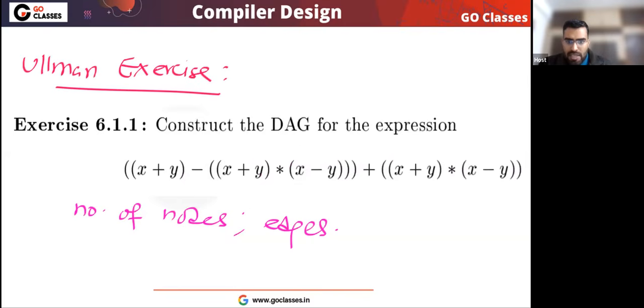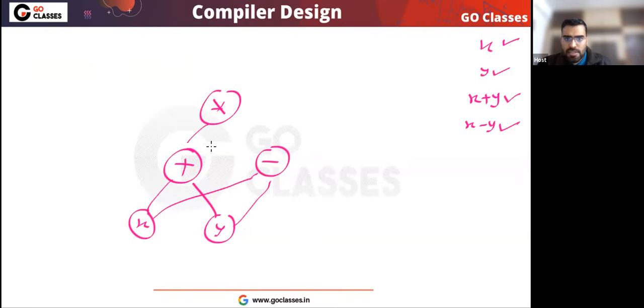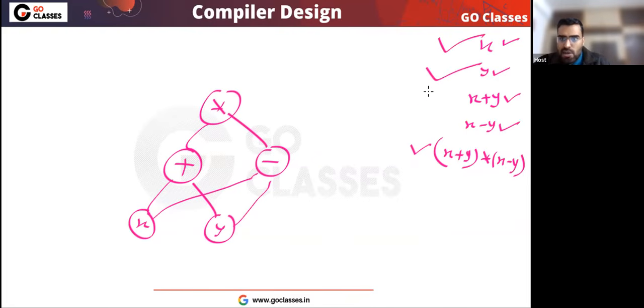Now you have to do multiplication. So this expression, x plus y multiplied by x minus y, we have calculated. For this also we have an entry. So these are the expressions that we have calculated.